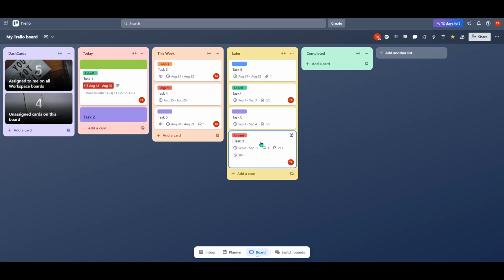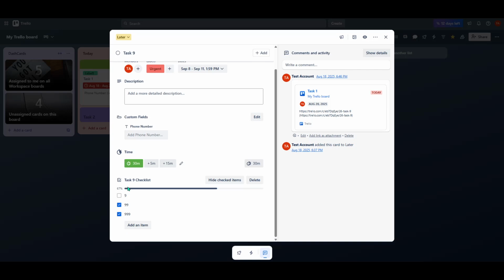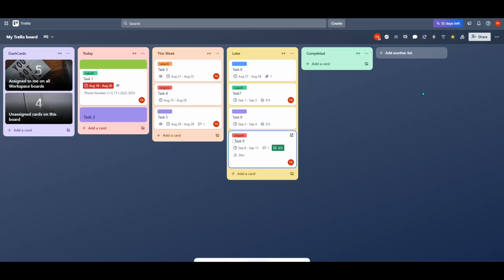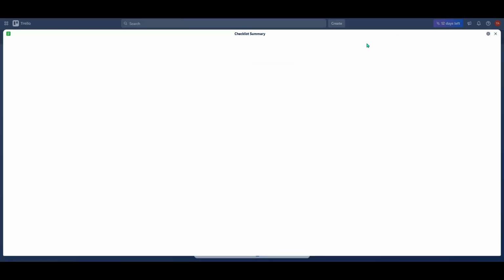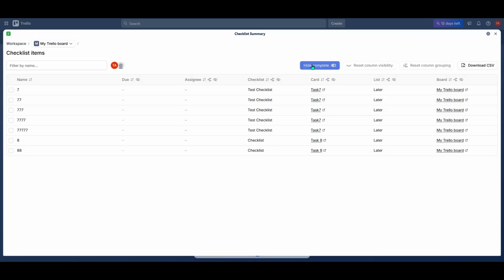Additionally, if you need to keep records or share your checklist data, you have the option to download everything into a CSV file, and that's all you need to get started with the Checklist Summary Power-Up in Trello. It's a straightforward yet effective way to enhance your productivity by ensuring all checklists are well managed. I hope you find this tool as useful as I have.